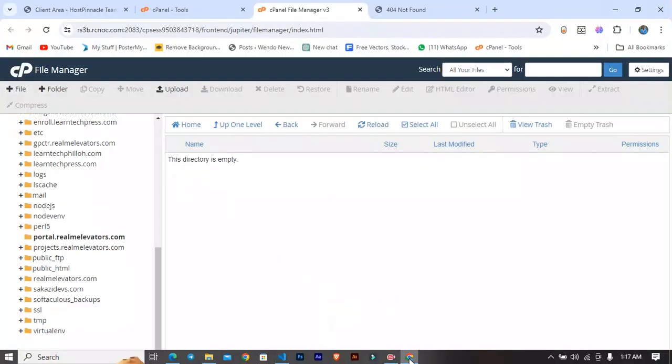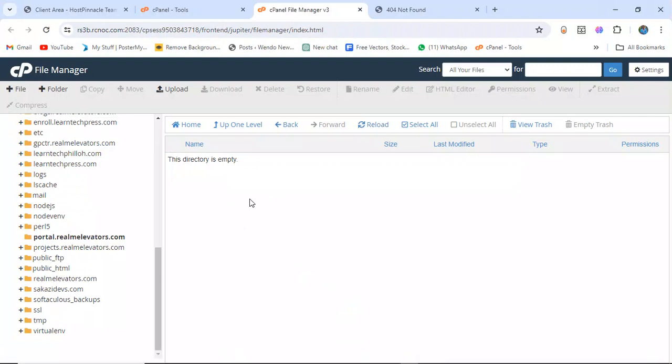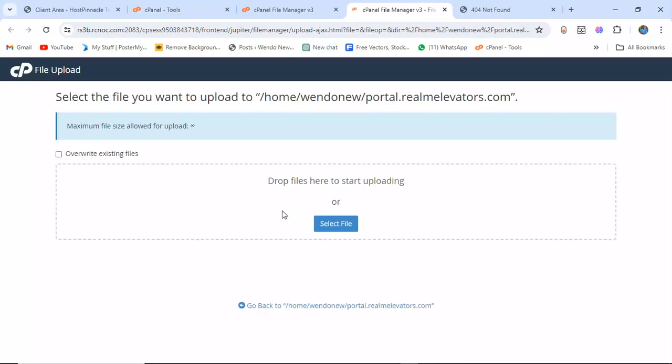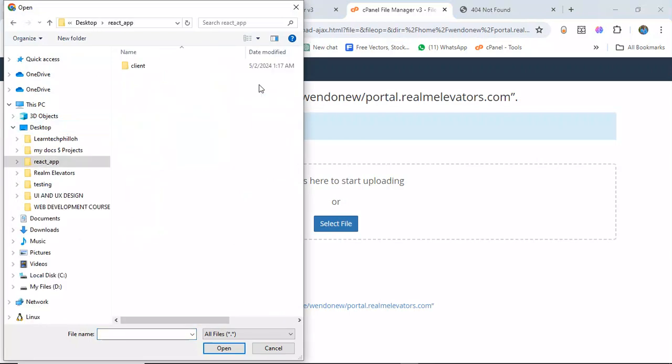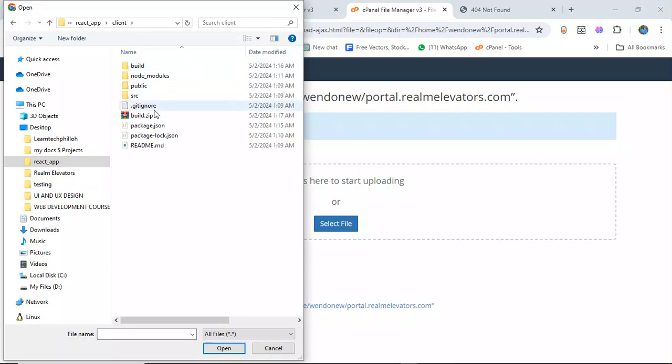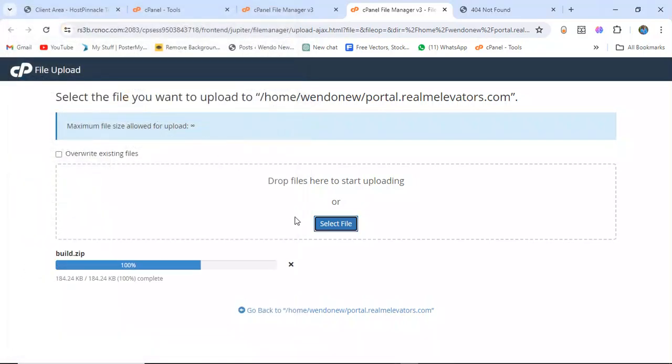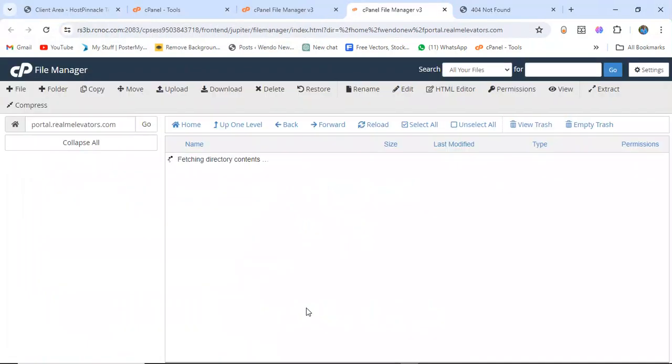Then finally you can just go back to your cPanel where you have your subdomain here. So you can just click on upload. You can just upload that zip file here. So just click on select, go to where we have our desktop, React app, client, then click on this zip file to upload it. Now after it has been uploaded, you can just go back.